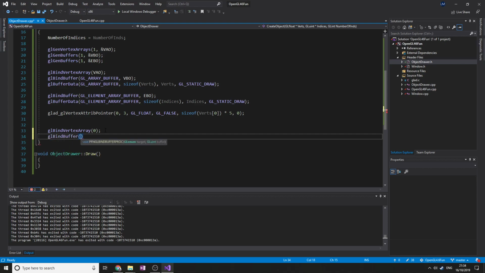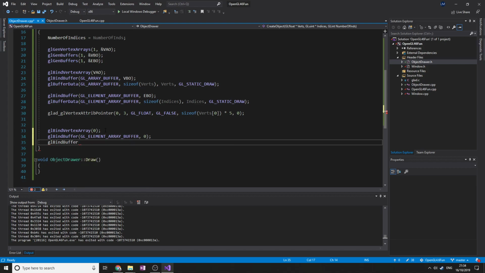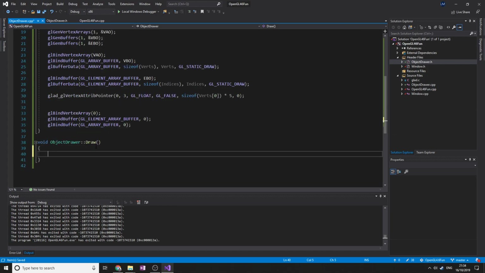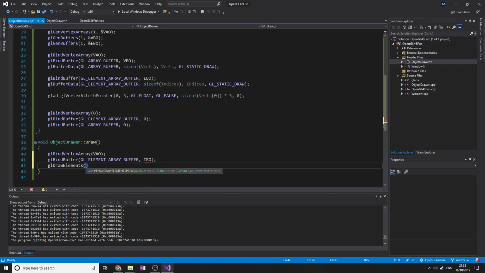We want to unbind so it's nice and clean now. GL element array buffer 0 and GL array buffer 0. So now we've just unbound the ones that we just had bound here. And then when we draw, we want to bind the vertex array, the element array, GL draw elements, not arrays, GL triangles, the size of the triangles, which will be the number of indices.